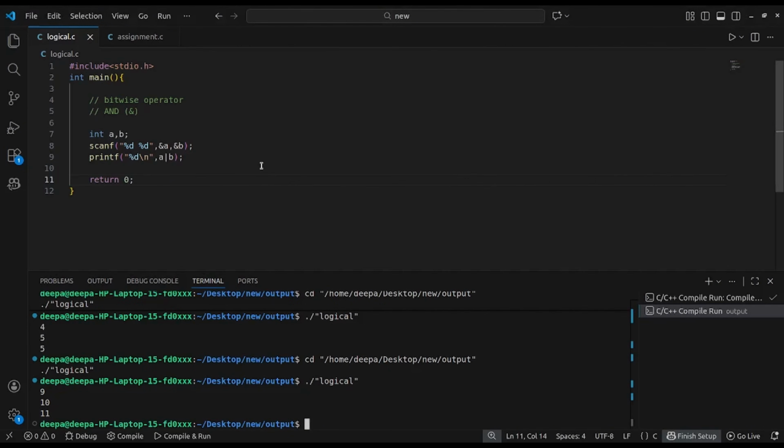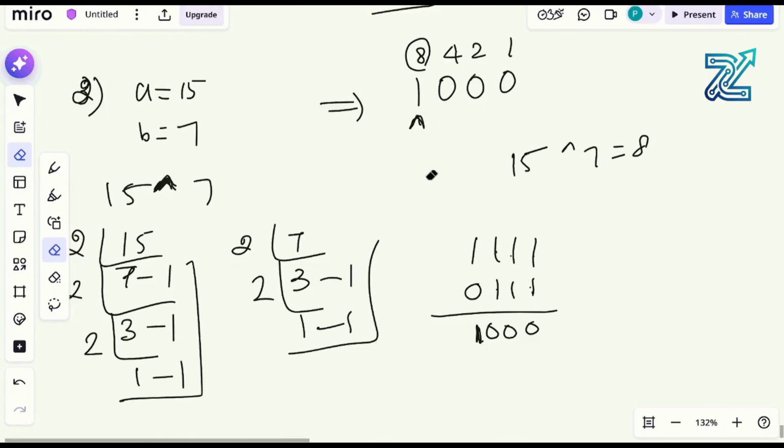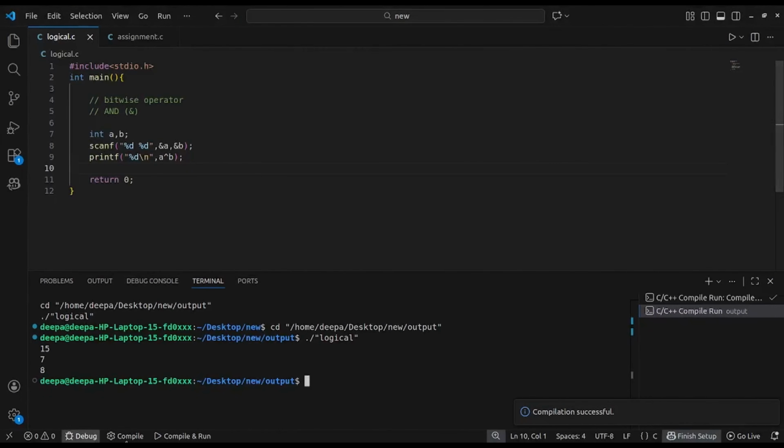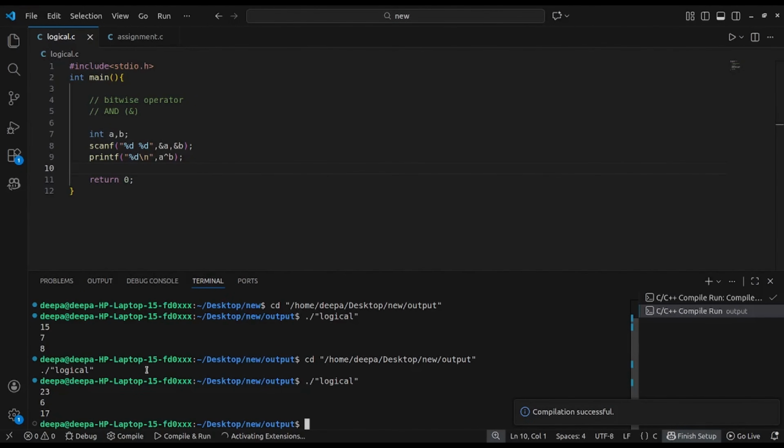So now we will do our XOR in our program. Okay. So the XOR symbol is caret, right? So if I run this and I give 15 and 7, see my output is 8. So see, we have got our 8, right? And if you want to try with other numbers, say 23, then 6. So see, we have got 17.